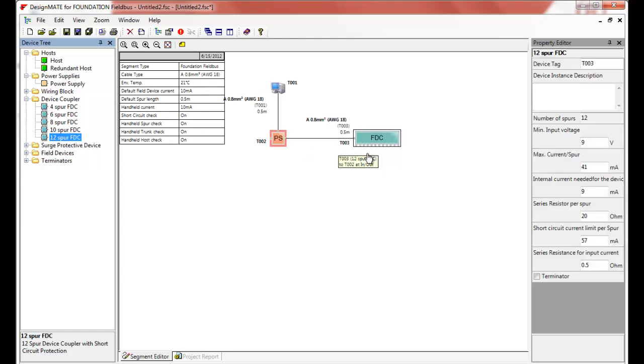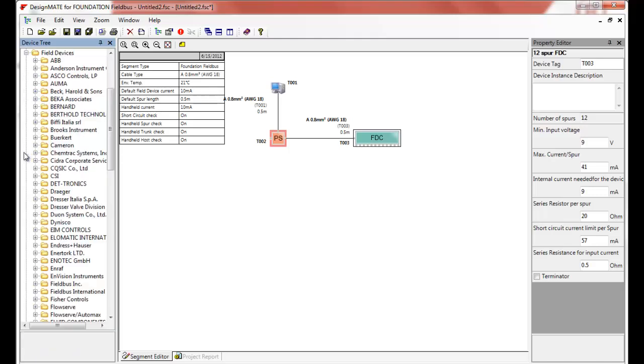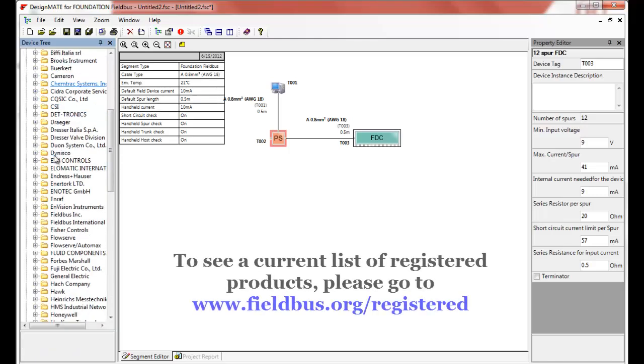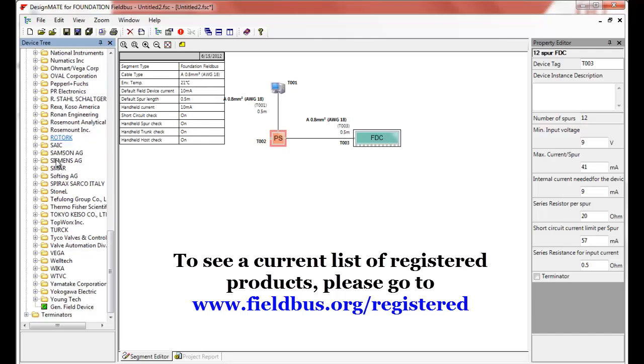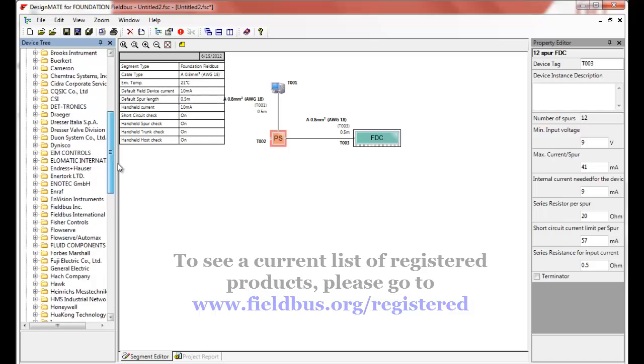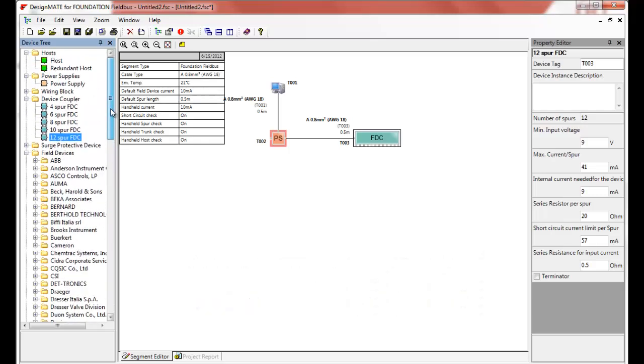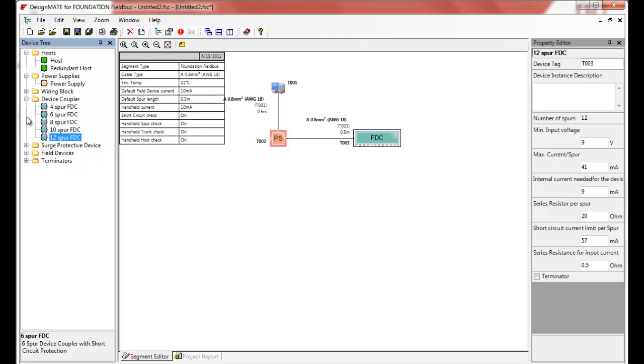And then of course you can pick a bunch of different field devices from all the different manufacturers that are currently registered under the Fieldbus Foundation. And that's actually a really good thing. You want to make sure that you're always using registered devices in your plant. It's definitely something we recommend, and at least that way you have some sort of standard of interoperability that is going to be there.